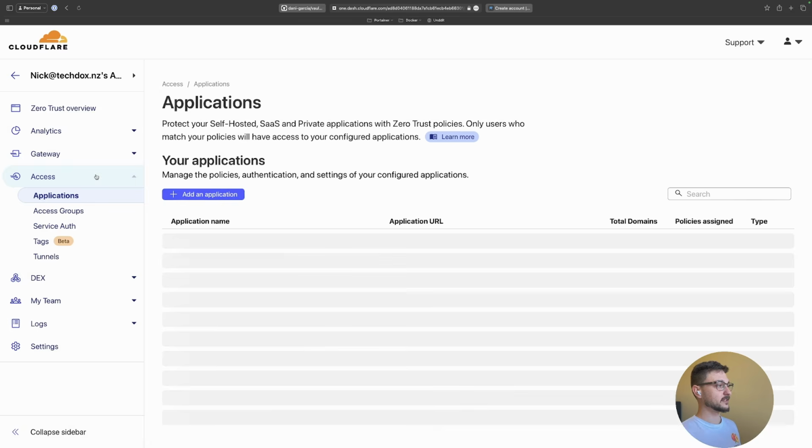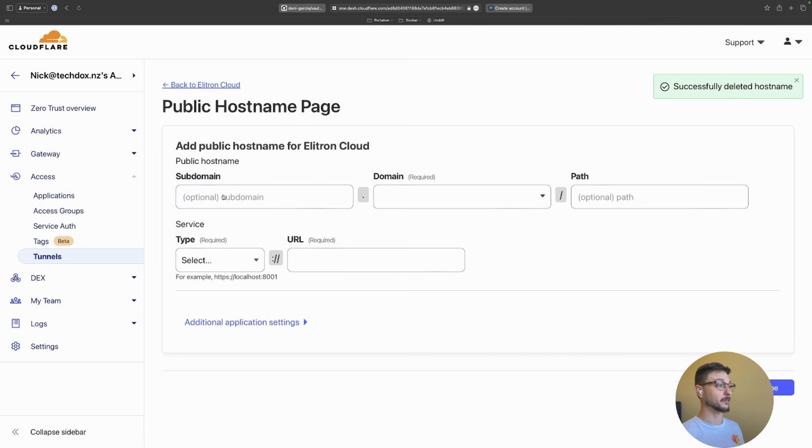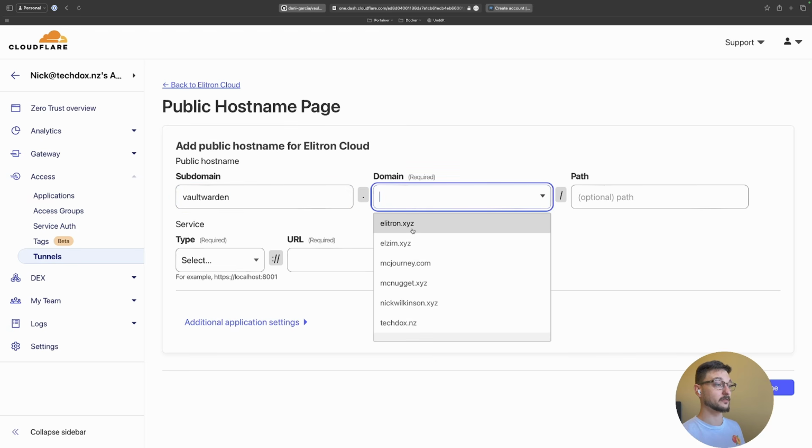And then under Access and then Tunnels, we can see here that I only have the one tunnel, and this is how I expose all my local services to the web. So all we're going to do is click into my existing tunnel, and we'll add a public hostname, and we'll now set this up. So vaultwarden, choose our domain, which was electron.